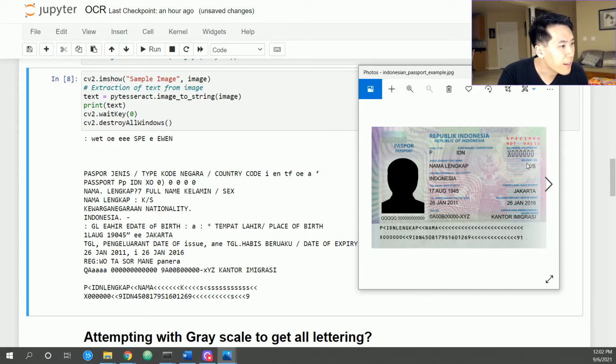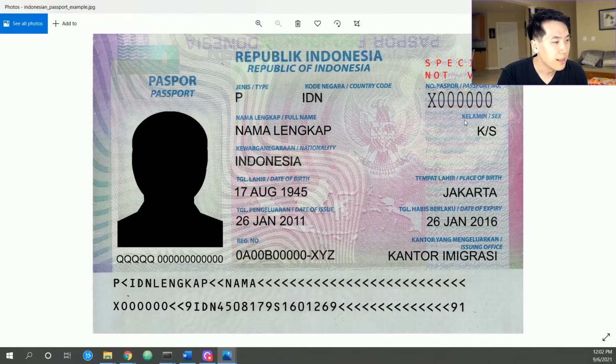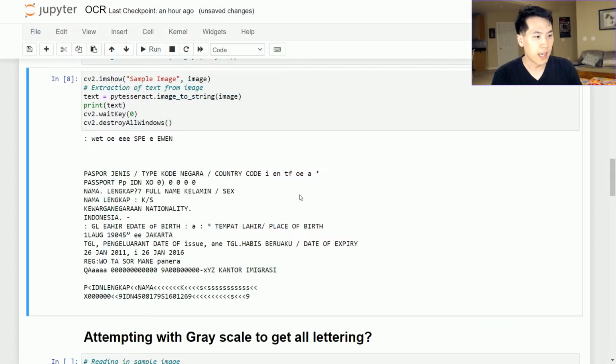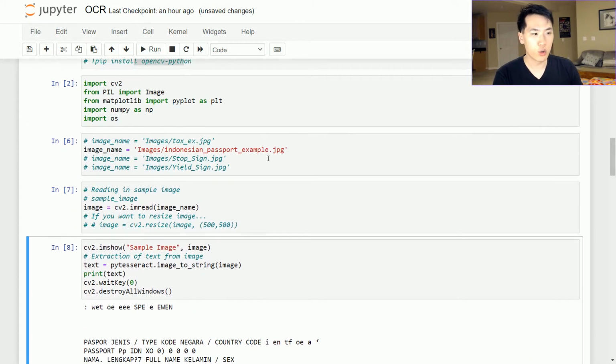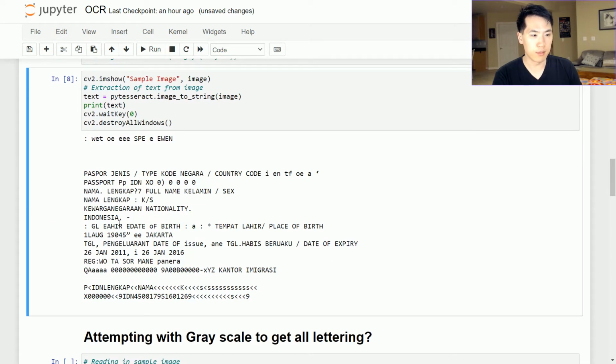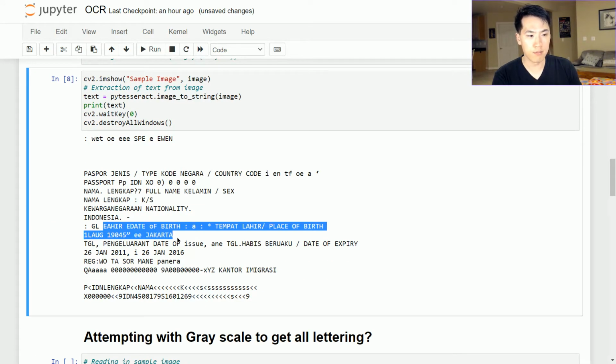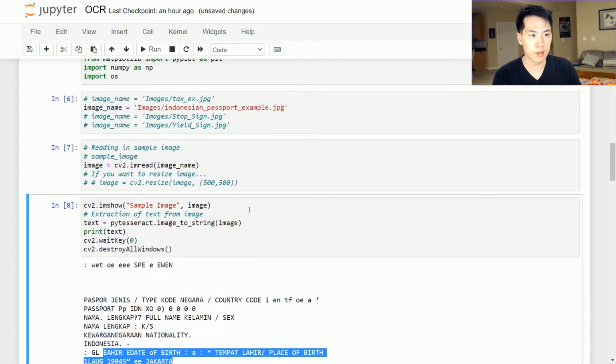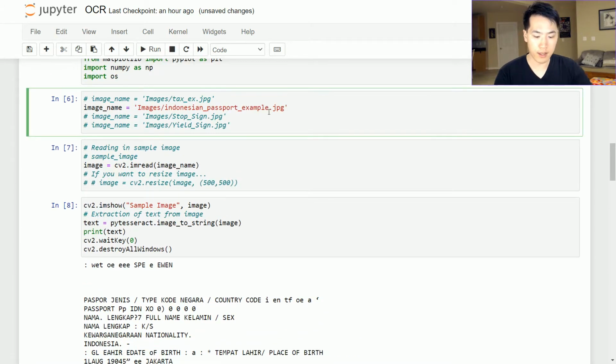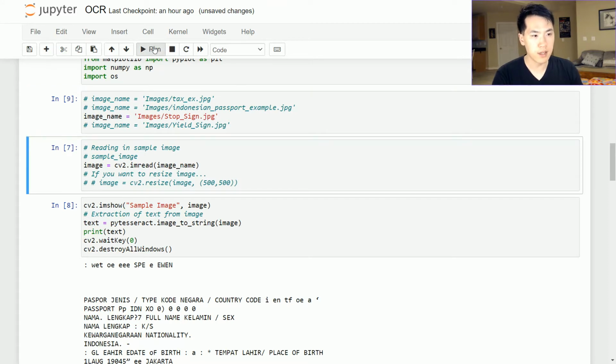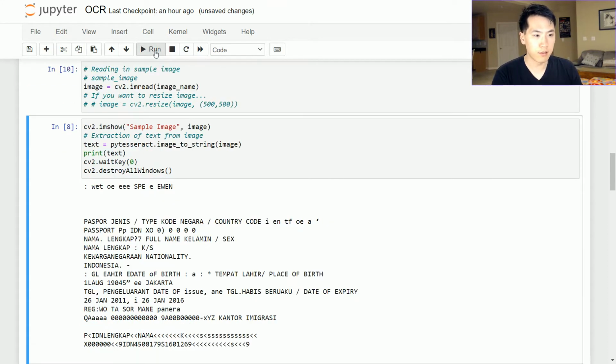Yeah, right here, Kalamin. If I expand that, Kalamin, and sex, KS, so on and so forth. But anyways, let's go to a more difficult image. So it mainly got most of the text from that image, but let's see if we can get a more colorful image, like a stop sign, for instance. And stop sign. Let's run that.